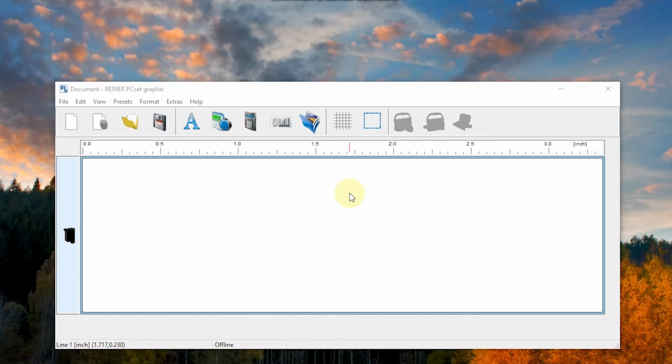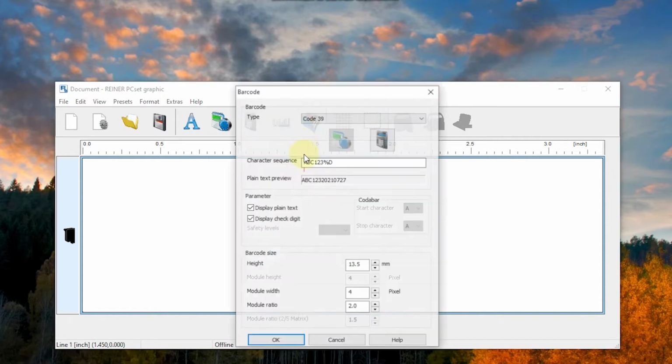In this video, I will show you how to create barcodes that have embedded automatically updating dates. To start, you have a few options that have that ability within the Reiner PCset Graphic software. You're going to right click on this barcode here and then left click on barcode format.